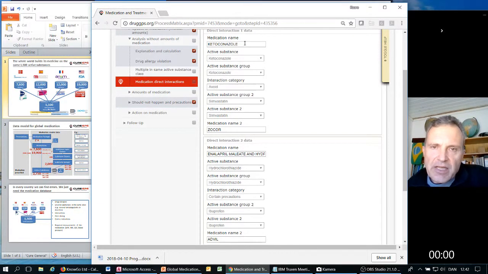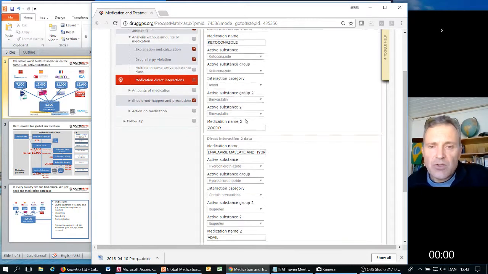So the US product name ketoconazole and Zocor. In the Danish database, where we have broken it down into ketoconazole and simvastatin, we find out, and you see that on the package insert and probably in any database, that you have to avoid that combination because azole and statins shouldn't be combined. So it's an avoid interaction. You should actually discontinue one of the two drugs altogether.